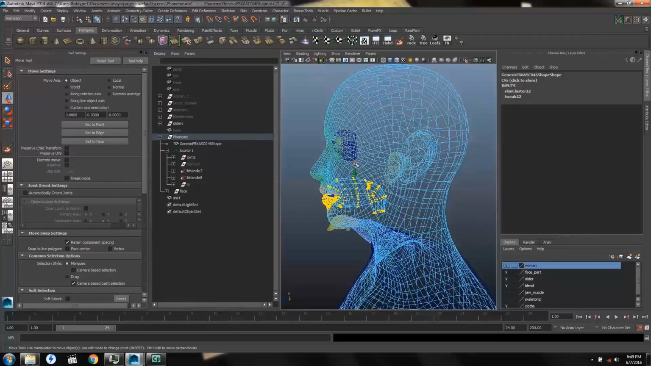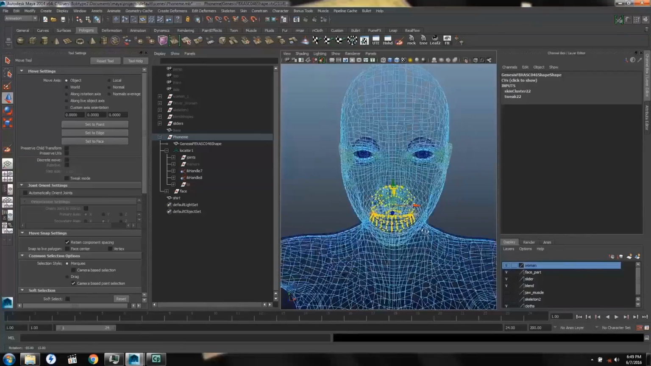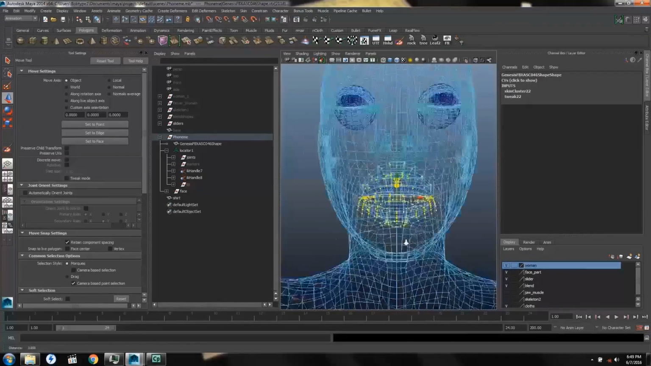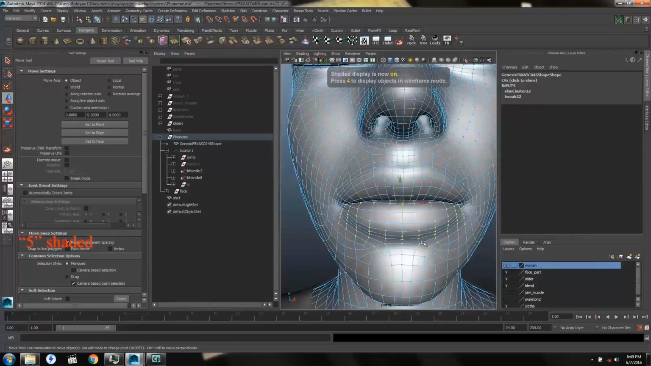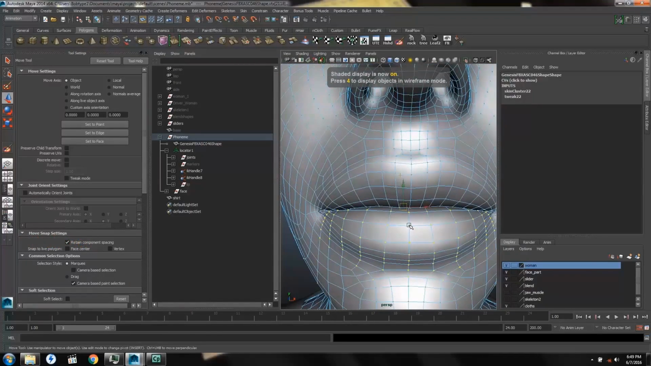I seem to be having some problems with my selection marquee. So I'm just going to start over. First selecting 1 or 2 vertexes on the center, and then expanding my selection by pressing Shift angle bracket.